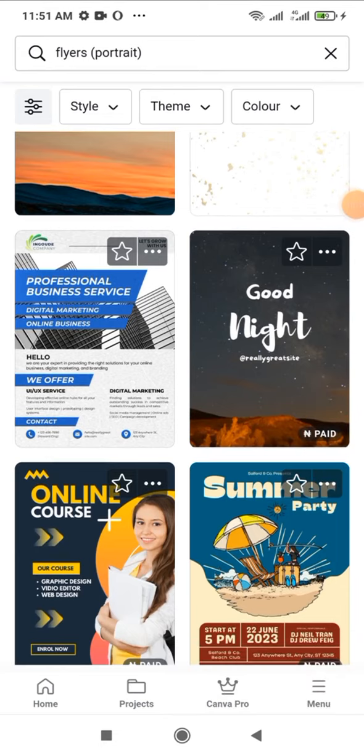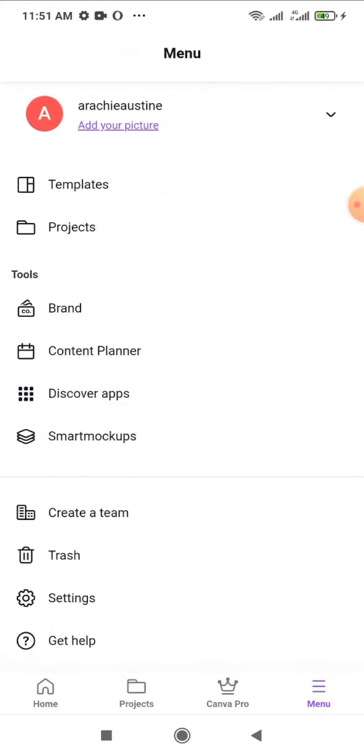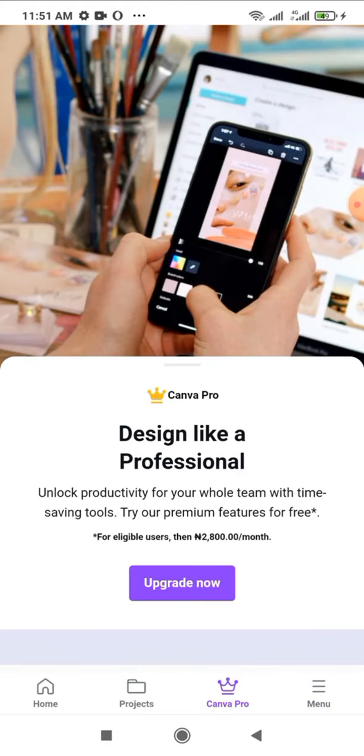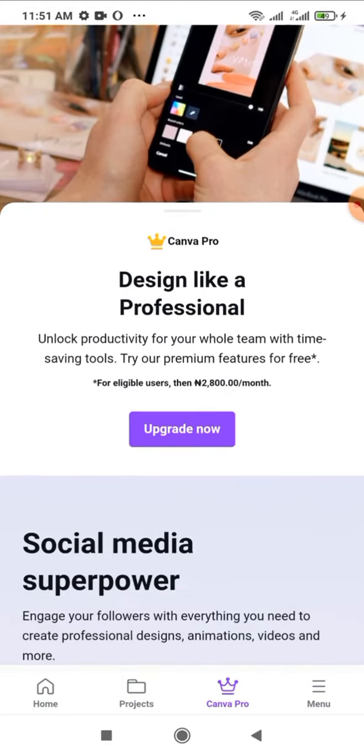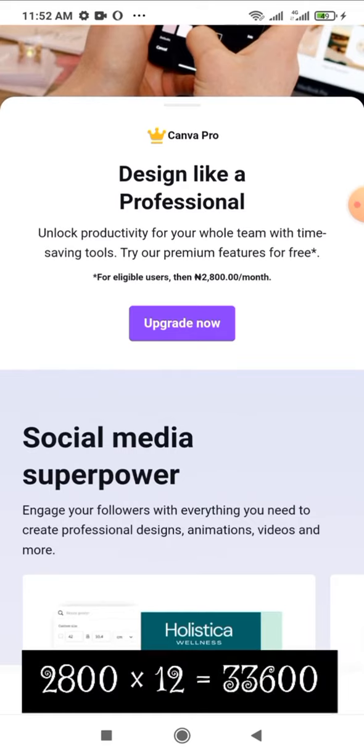And for you to get a paid Canva account, let us see what it entails. A paid Canva account costs 2,800 naira on a monthly basis. On a monthly basis, you're expected to pay 2,800 naira, which was what I used to pay before I entered into an agreement with Canva.